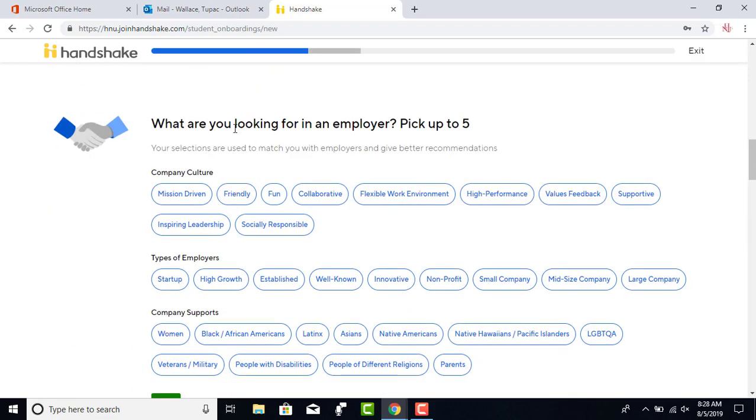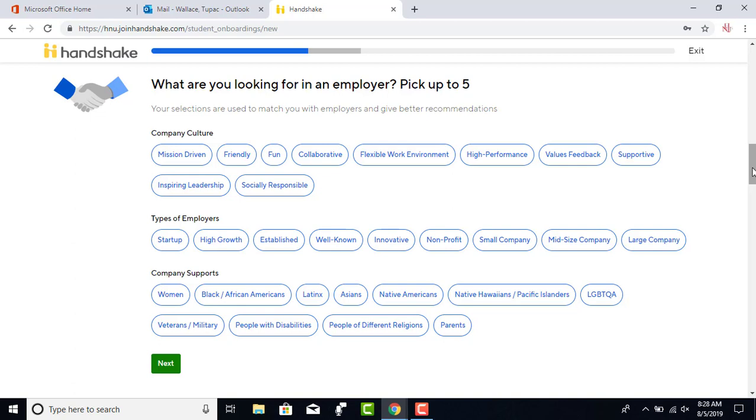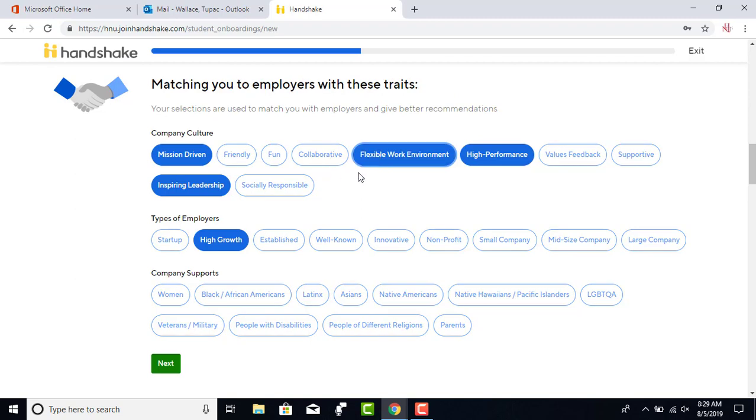And then what are you looking for in an employer? Pick up to 5. So this is crucial, so it can match up with what employers are posting that their job has, and what you value as a job, because it's not just about trying to find any job, but also what that job values and how it matches up with the things that you want to do. So I want something that's inspiring leadership, mission driven. And again, this is just me, so you go ahead and pick what you want for your 5, and then maybe high performance, and then let's say flexible work environment. So then you have your 5 and you're set to go.